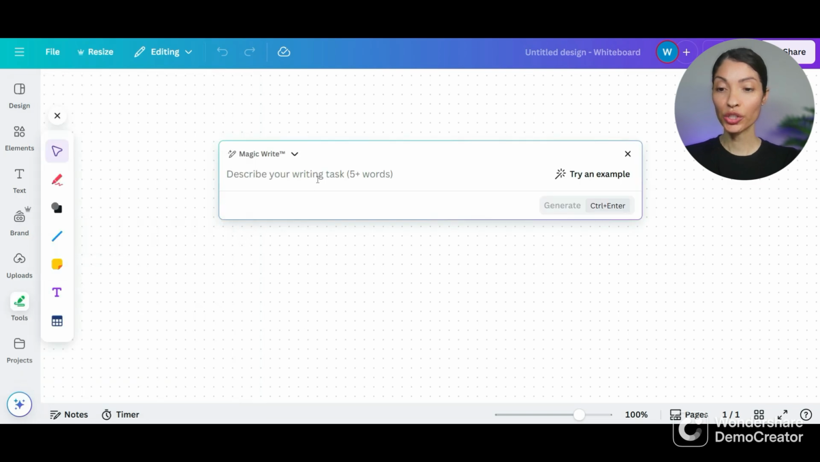Now it's just going to ask you to describe what you want it to create for you. Today I'm going to walk you through different prompts you can use for different subjects. So let's start off first with a math lesson. Let's say I wanted to create 3 exit ticket questions for me for a math lesson.